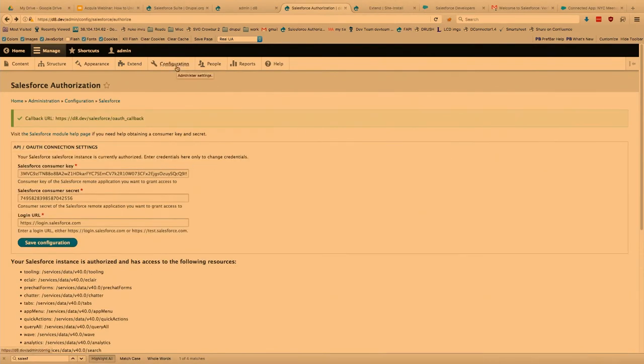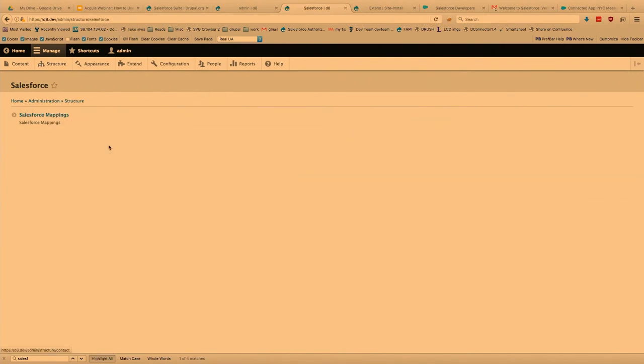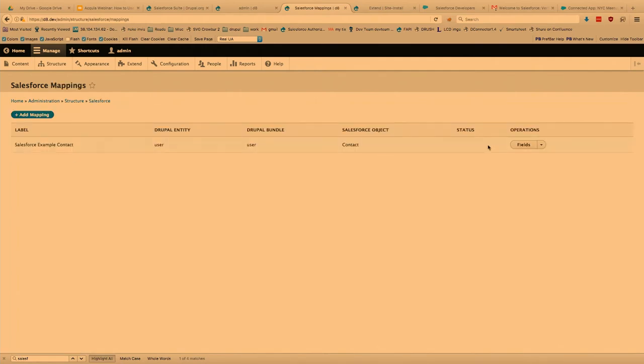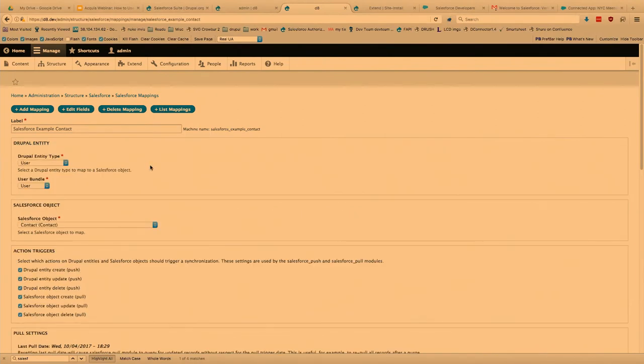So that's your configuration screen. Everything else is under structure. So in this menu is where I set up my mappings. The Salesforce example module ships with a mapping thanks to config management. And I'll walk through that. So this is a very simple, very standard mapping.